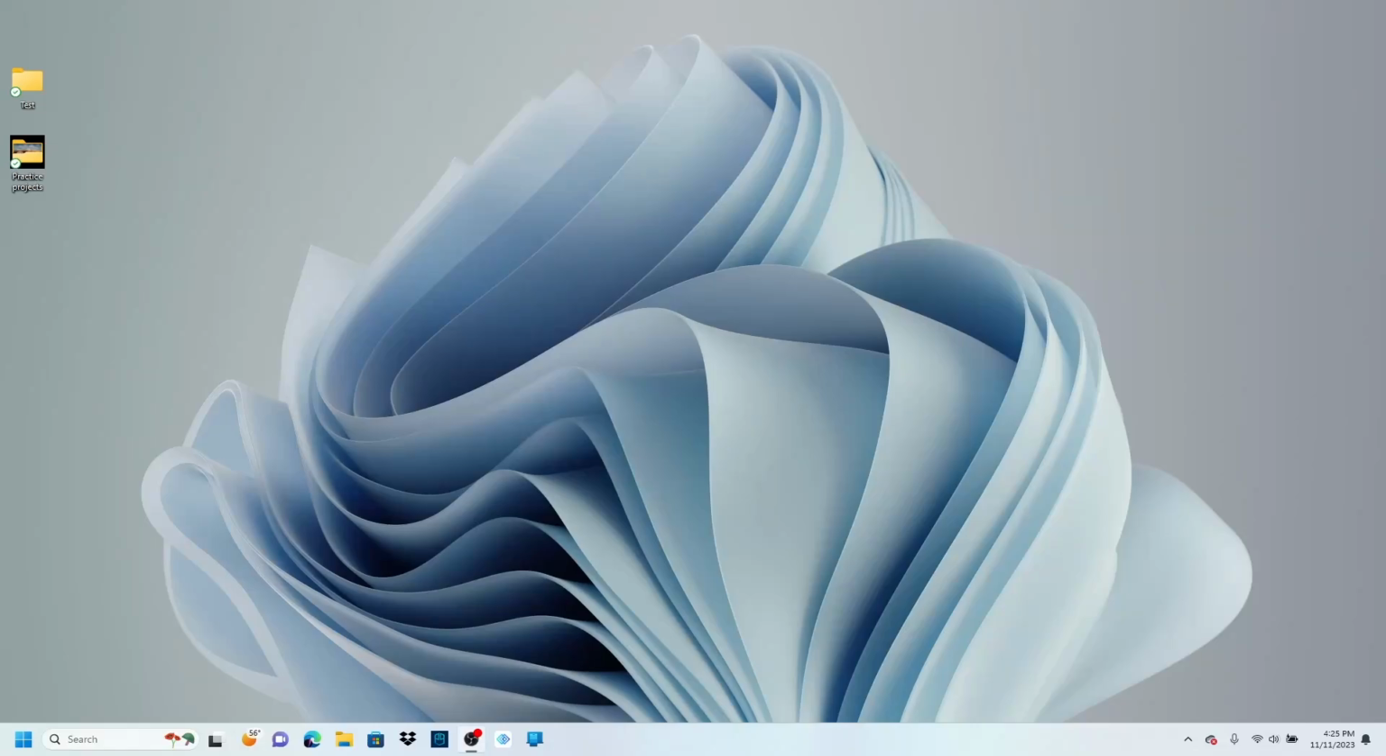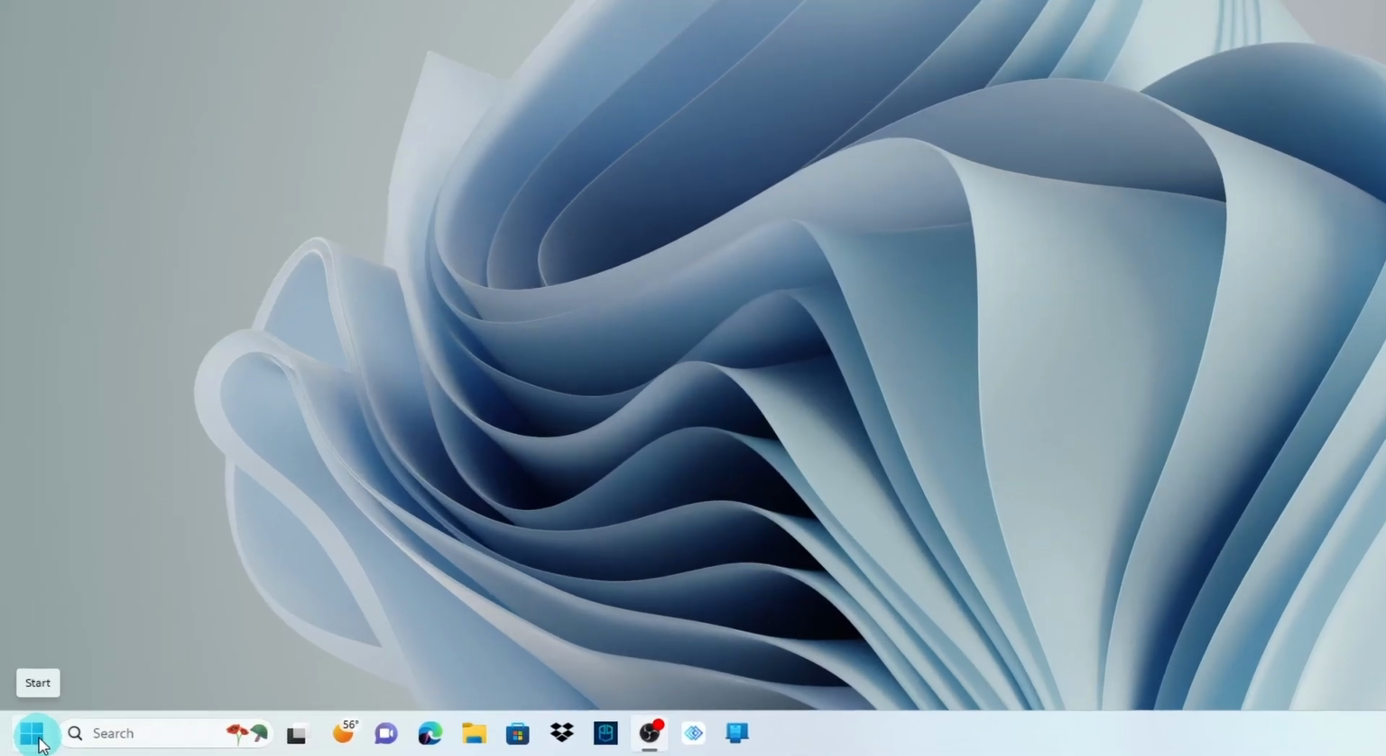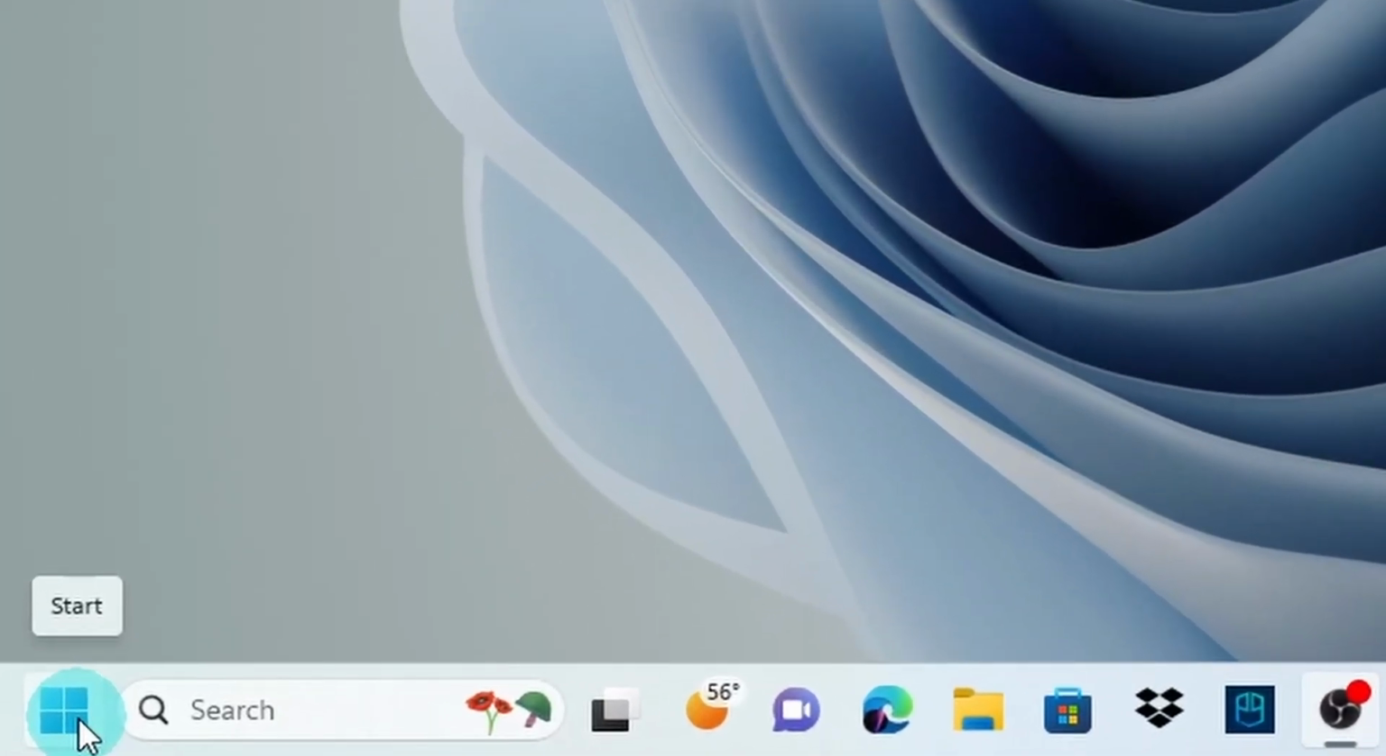Taskbars are really a gateway to whatever you might need to access on your computer. And that's where we're going to find the Start menu. The Start menu is going to be the window-looking icon on the left side of your taskbar. And when you hover over it, it is going to say Start above it.